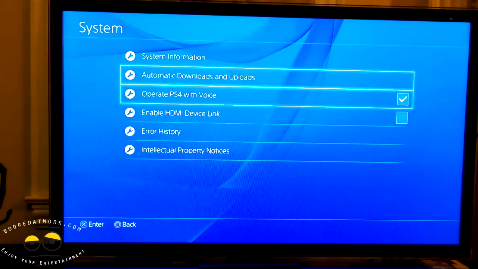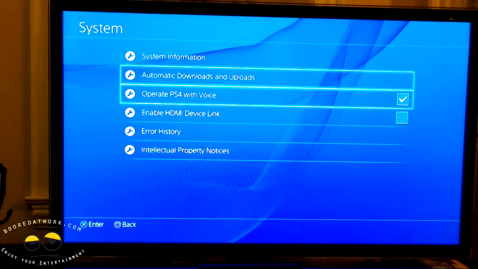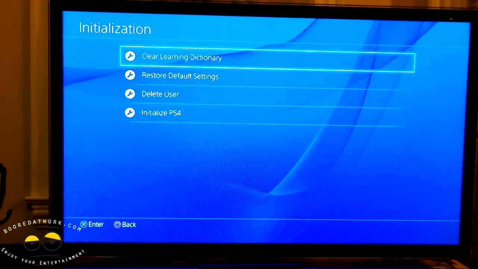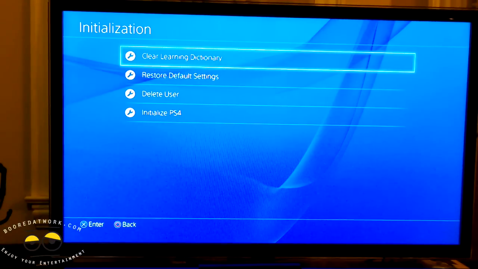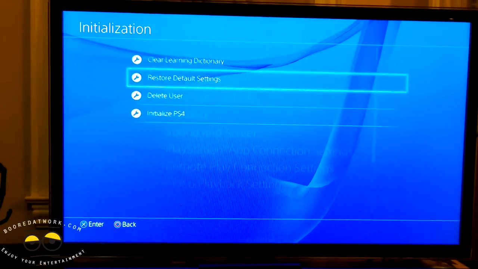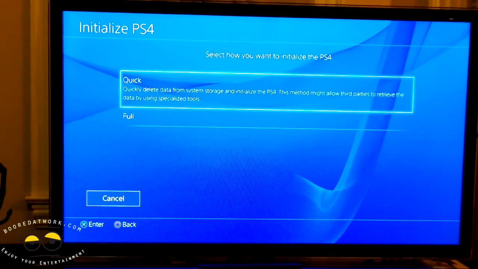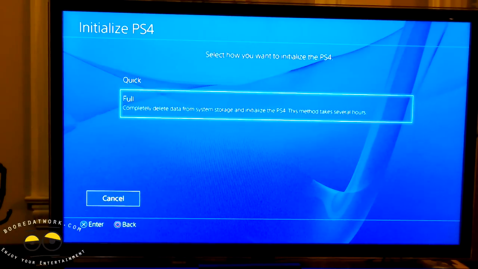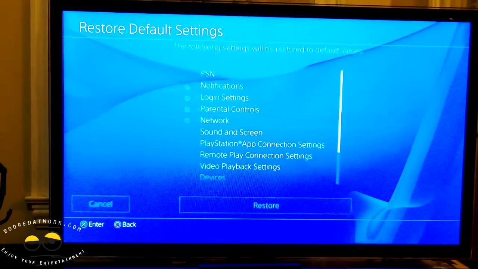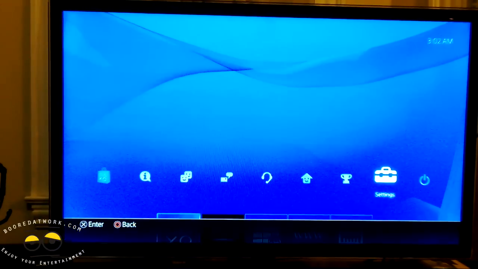So you can take a look at the system, automatic downloads and uploads, system information, and I can change the name of my PlayStation 4. Initialization is where you go to either restore to default settings, delete user, or initialize your PS4. So you can basically wipe it out. Initialize quickly deletes data from system storage, but this method may allow third parties to retrieve data. Or fully and completely delete data; initializing the PS4 may take several hours. Restore factory default restores everything back to the factory default settings. So you get the idea with the PS4.